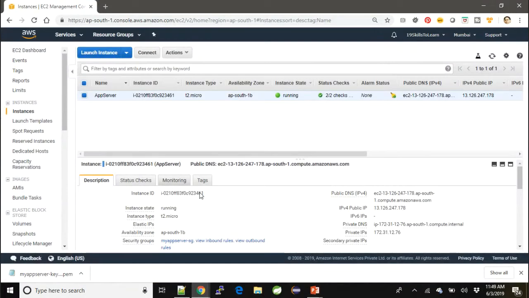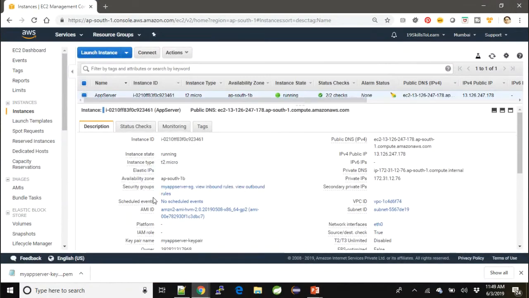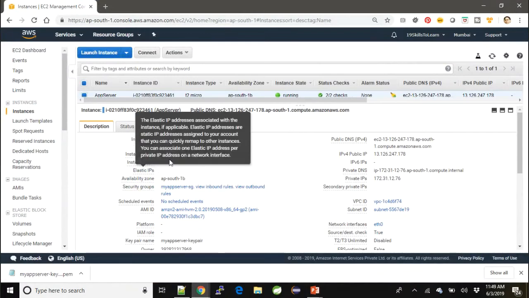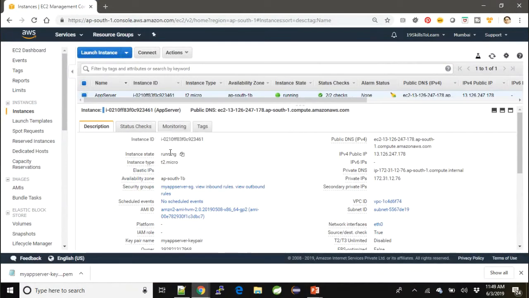So, quick information. Here I'll just pull it up. You will see the instance ID, which is the ID given to the newly launched server. The state means it is in a running state. Then the type of instance we have chosen. There's no elastic IP given to it because we have not opted for it. Elastic IPs are similar to public IPs. They are public IPs, but static in nature.